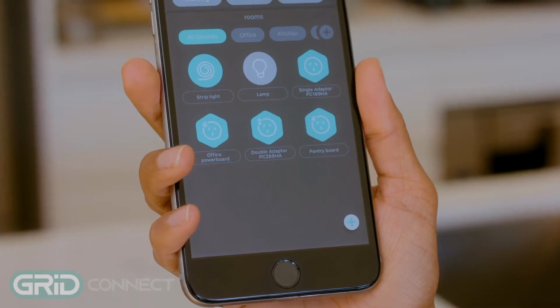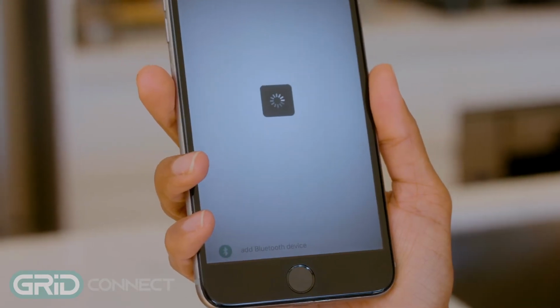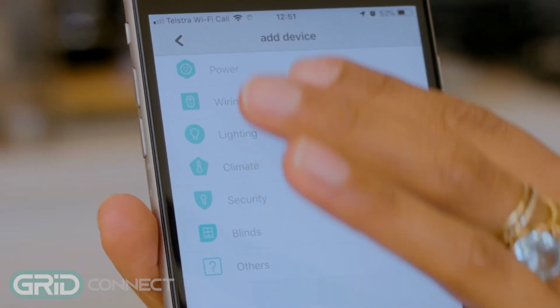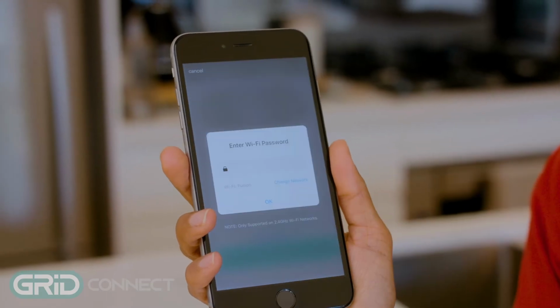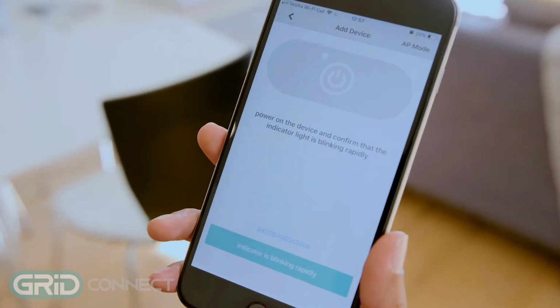To add a product, just click on the plus icon located at the bottom right hand of the screen. Select the type of product you are pairing, then simply follow the on-screen instructions. Once you pair a device to the Grid Connect app, you're good to go.